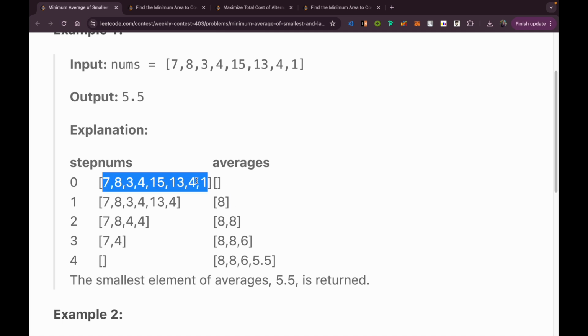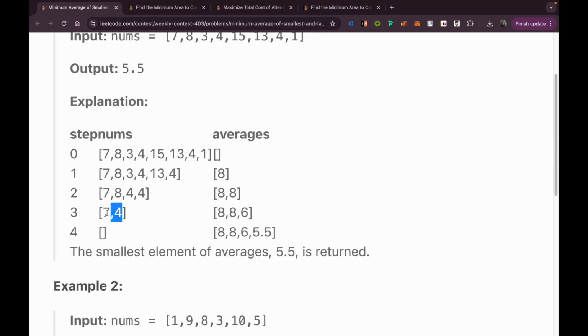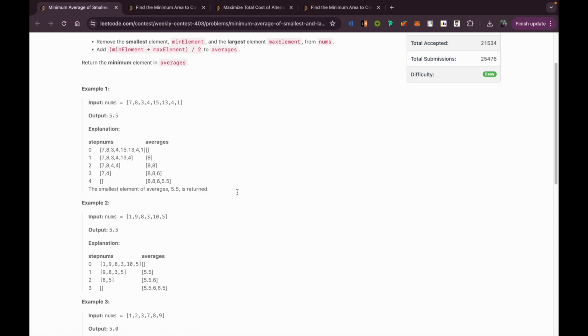And this 15 and 1 are no longer in this array. Now you select the next largest, 13, and the next smallest, 3. Take a summation, divide, and again 8 gets added, because 13 plus 3 is 16. And so on, so on. And look at the last case. You have 7 and 4, add them up, divide, you will get 5.5. So you return 5.5, and the smallest element is actually 5.5, right?